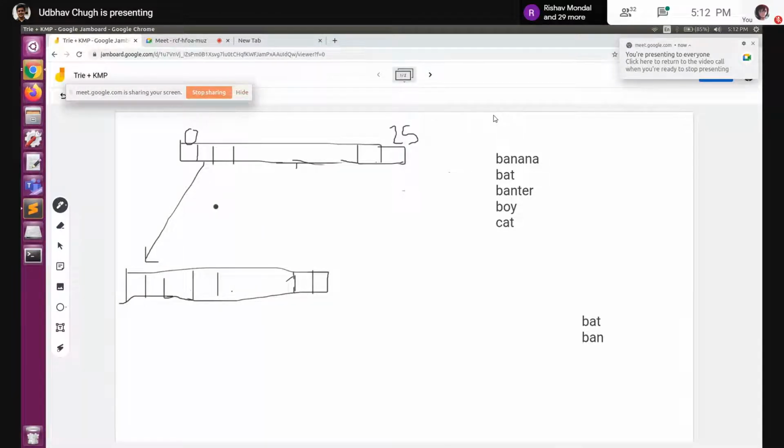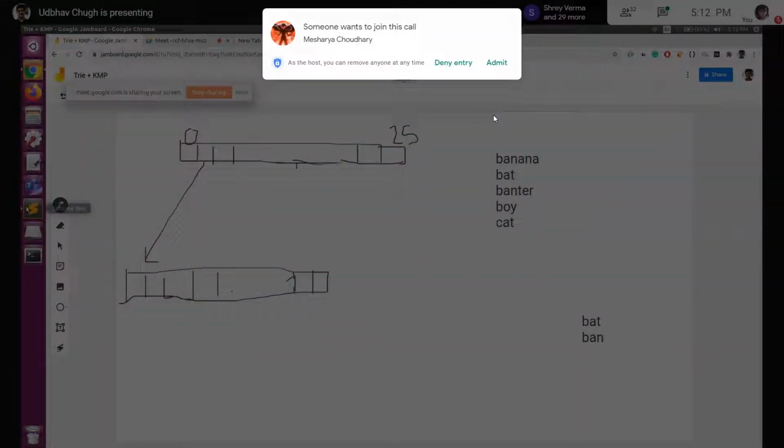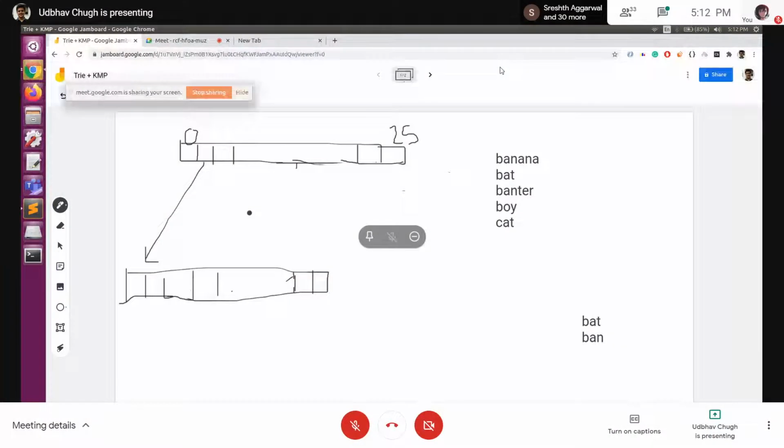How a trie would work is we maintain an array of size 26, and each element of this array is a pointer to a similar array of its kind. So if you look at this particular element, we store a pointer to another array of size 26, which is of similar type. So how does this help us? Let's say I have an initial set of strings: banana, bat, bantner, boy, and cat. And these are the two query strings. We have to search if bat is present and if ban is present.